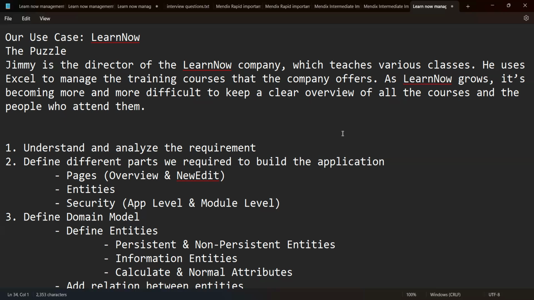So why do we need to get the roles? Because each role is going to perform specific functionality in the application. Based on that only we can decide what pages we require, what data we are going to store, and what security we need to apply to the pages.